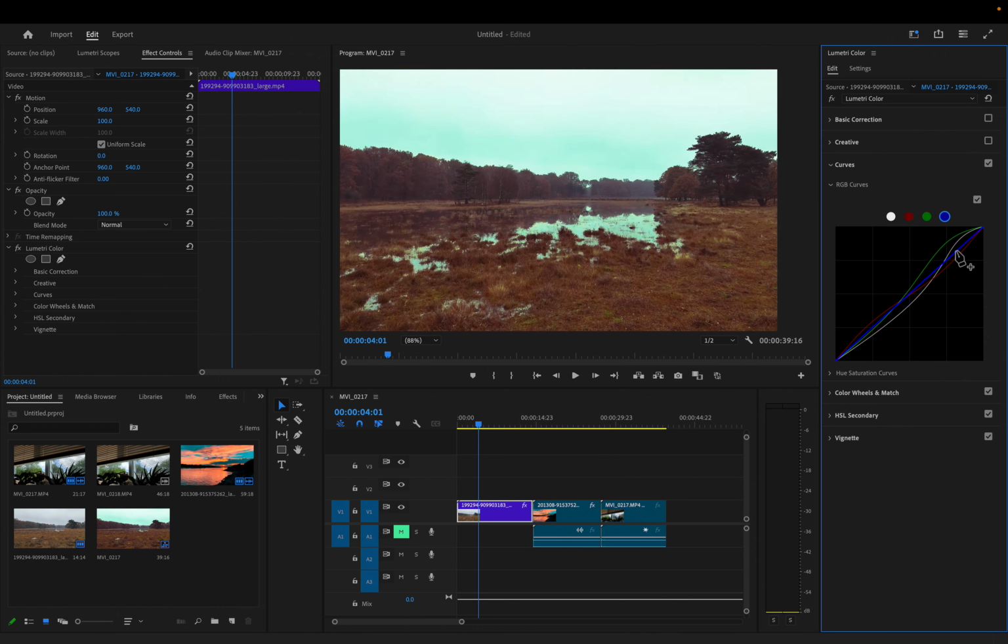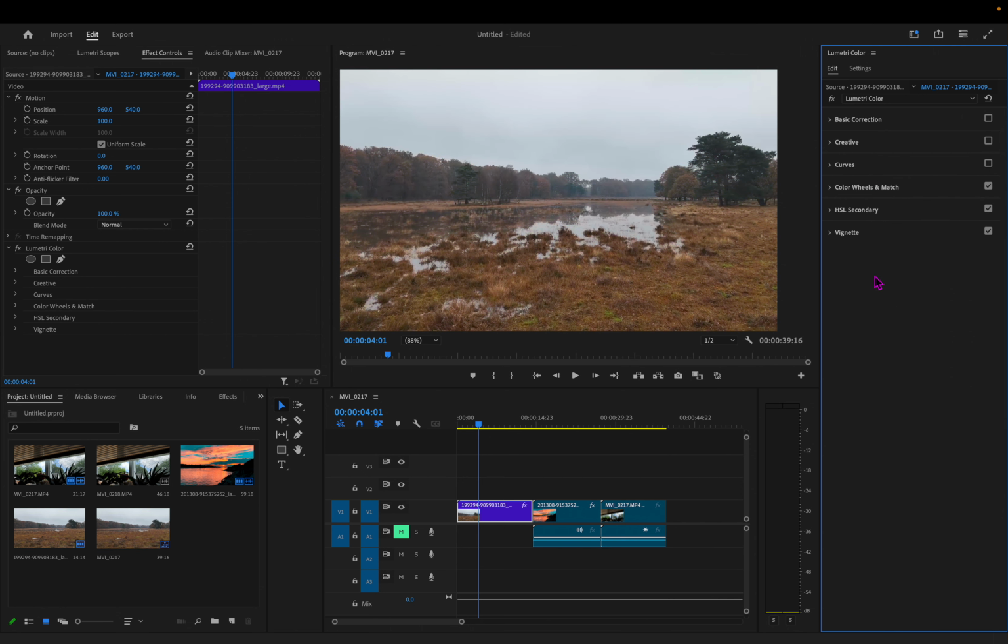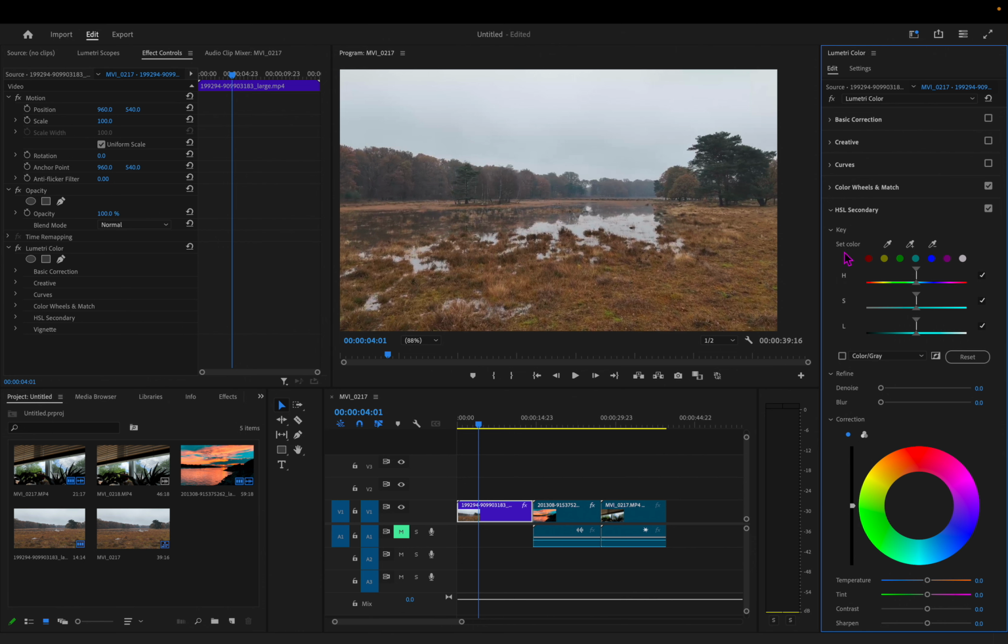Oh, I'm going to select the blue. So another way to edit colors is through our curves. I'm just going to turn that off. I'm going to skip color wheel and match for the very end of this tour. So we'll move into HSL secondary, which is hue, saturation, and luminance.